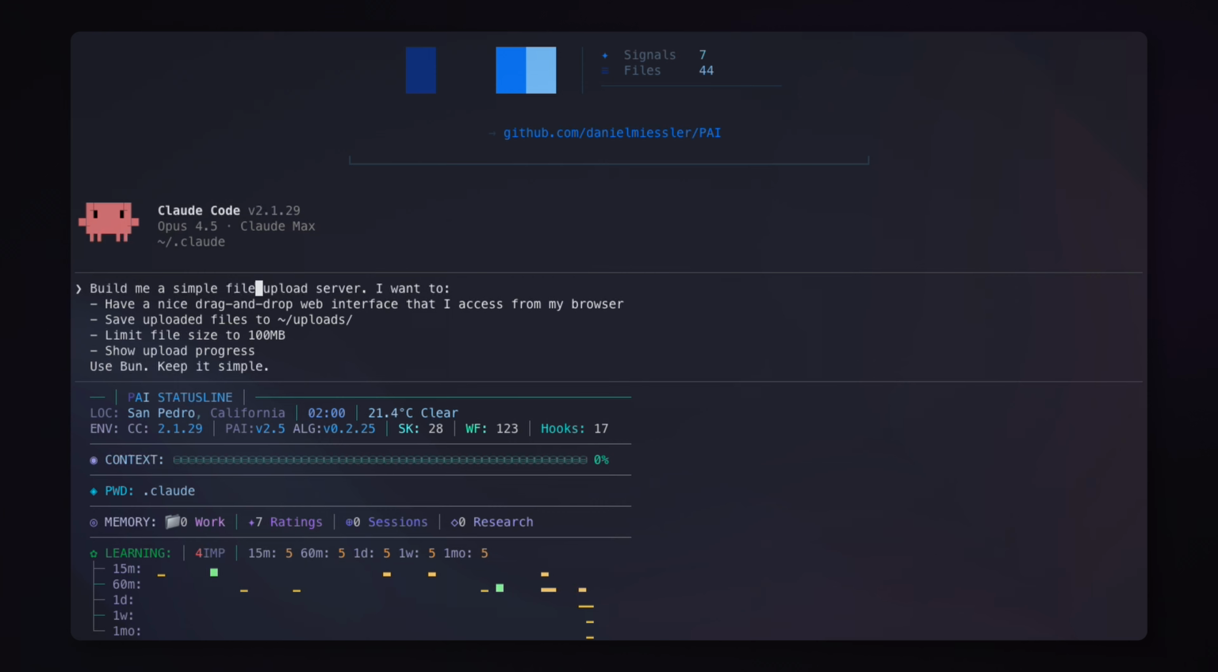Build a simple file upload server. I want to have a nice drag and drop web interface that I access from my browser. Save uploaded files to, this is my user folder on the Linux machine, that's what that means, and a subfolder there called uploads. It'll make that folder if it doesn't exist. Limit file uploads to 100 megabytes. This is arbitrary. You could change this to something higher or remove it altogether, and then show upload progress.